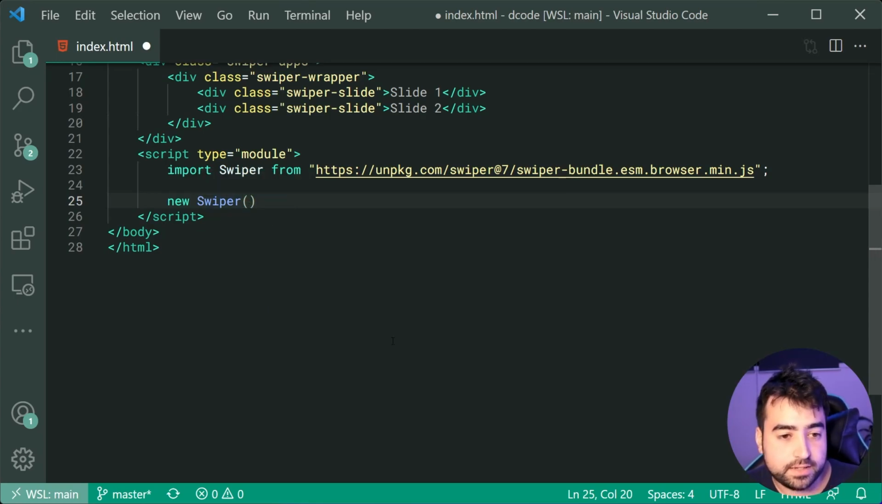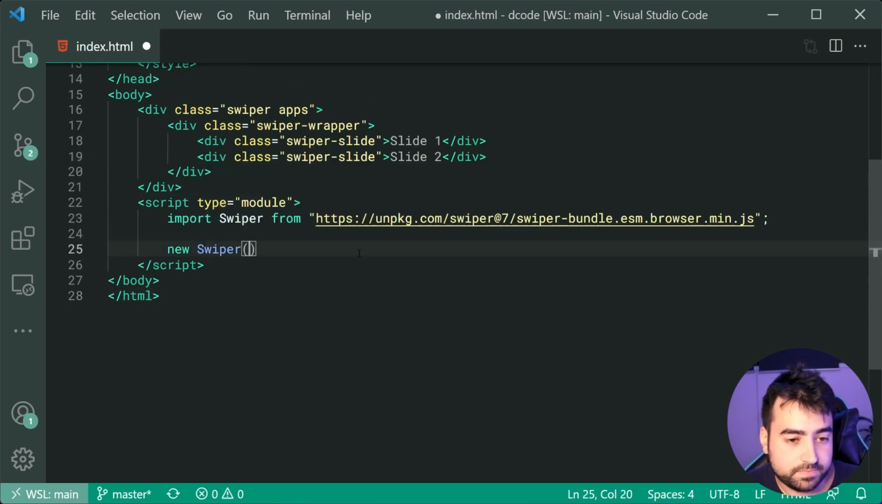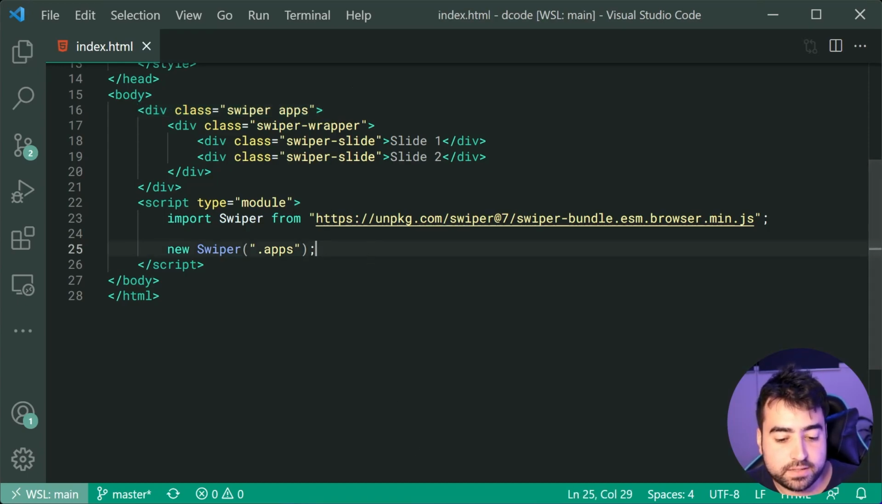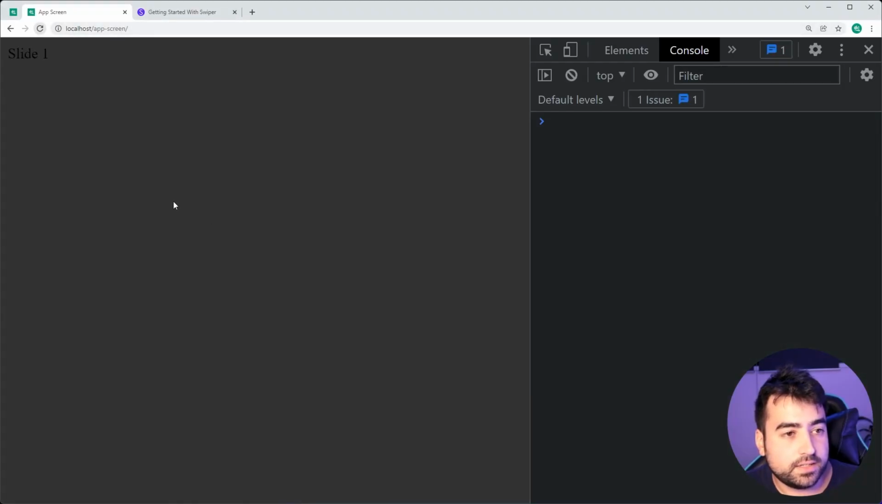So we'll simply say .apps inside here, just like this. So we're just saying, look, our class of apps is the main container for Swiper, okay? And that's it. So I'll save this and go back in the browser, and we're going to get this right here. On a refresh, we can see we now have the swiping action working perfectly fine.